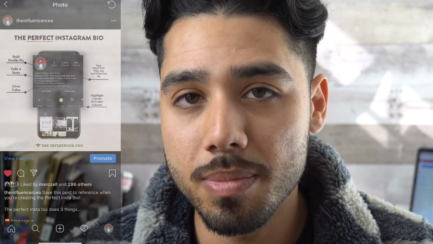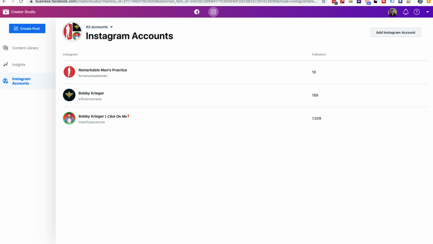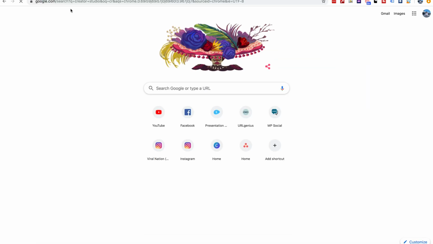So we're not gonna get too deep in that conversation, but you do need to have a business or a creator page, which means you also need to have a Facebook page created and connected to your account. Now, once you have that, you simply need to Google Facebook Creator Studio and connect to your account.